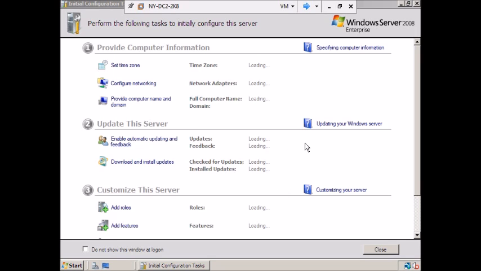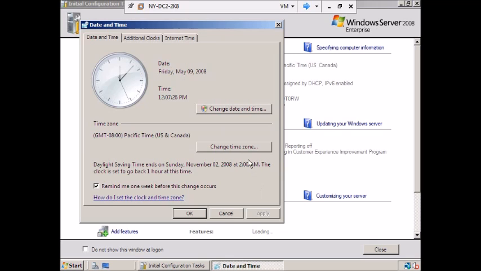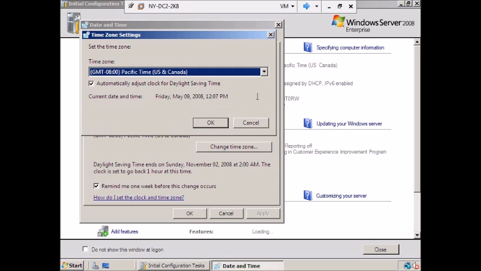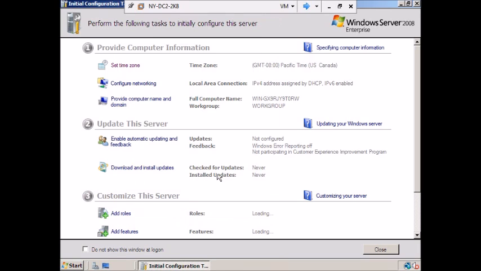And there's our ICT up just like you should be. So we're going to go down this punch list real quick. Let's set our time zone from, I'm sorry, from Pacific to Eastern. We'll set that guy there real quick. All right. And we'll tell that okay. I'm not going to worry about the internet time. I'm going to let the time.windows.net server take care of that. Let's configure our networking real quick.